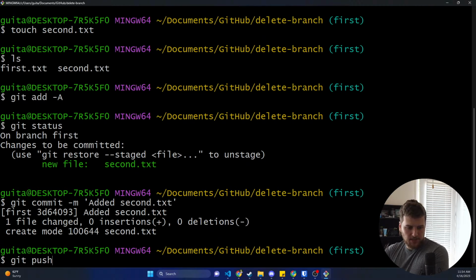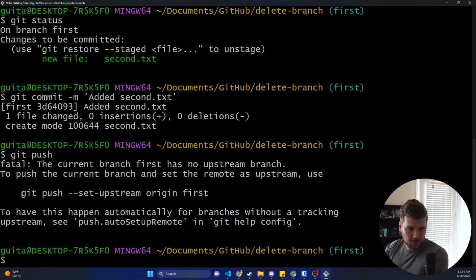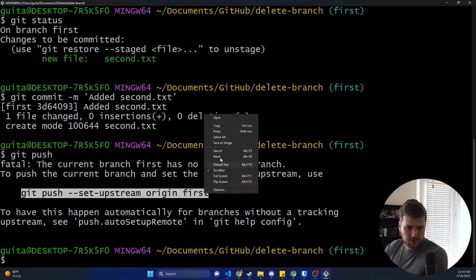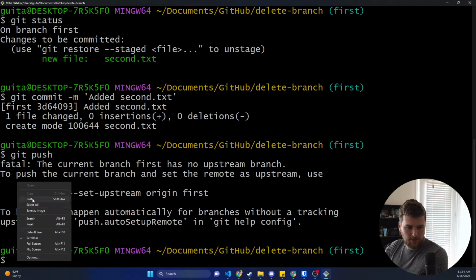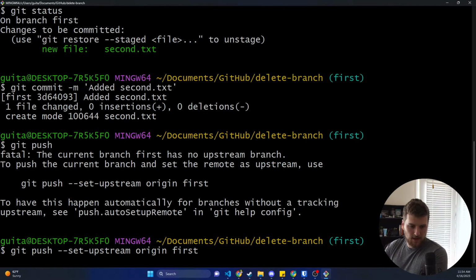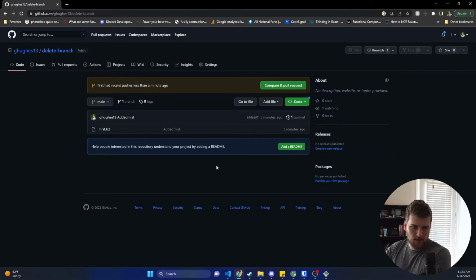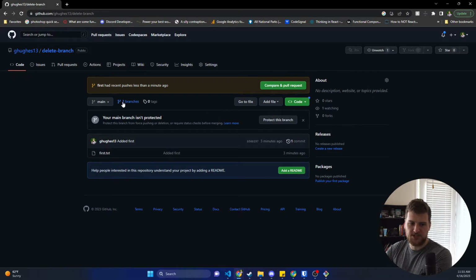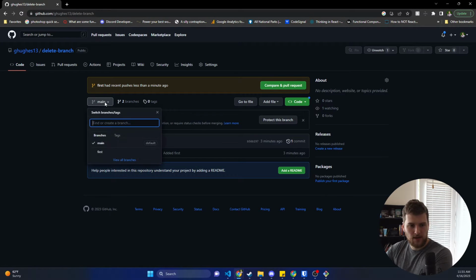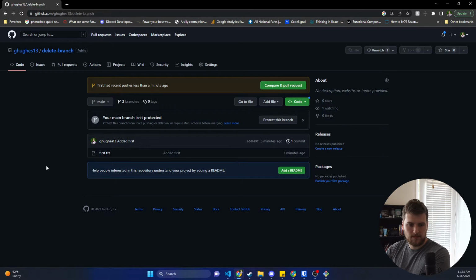But we are going to say git push, and then we're just gonna copy this because I don't feel like typing all of that out, and paste it right here. And then we'll do this. And that pushes our branch first with all its commits up to GitHub or our remote repository. So if we go back here, refresh, we'll see now we have two branches, and then they are main and first. Now, how do we delete branches?